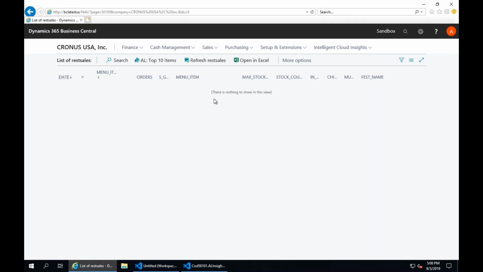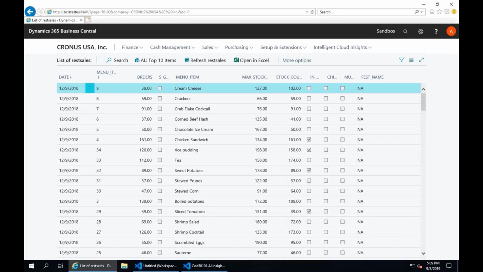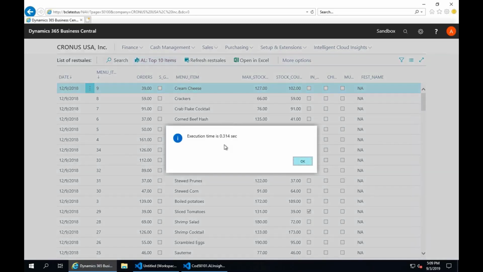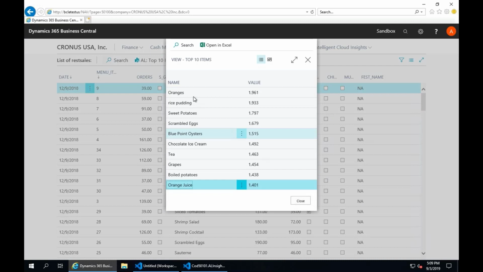So this is an empty table. I have a button here, refresh. What it does is download all 40,000 rows from Azure Blob Storage to Business Central in my table. And then I have here the button, an action, top 10 items. We see that the execution time is quite quick, 0.3 seconds. And we have these top 10 items. So this looks very good.